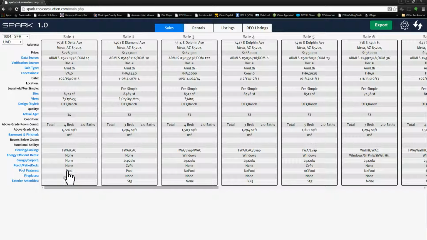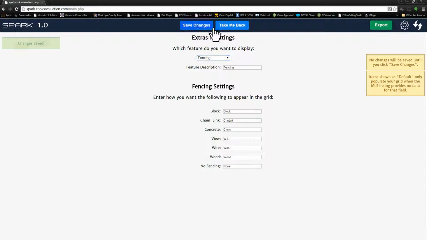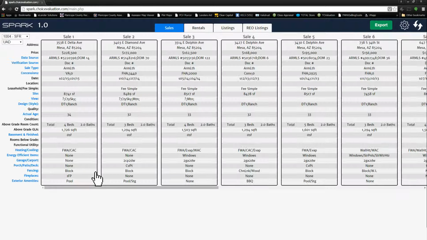So since a swimming pool in many cases is also an exterior amenity, we made it so that it knows when they both exist, and it will not populate them both. So if you have the swimming pool line in here, it's also not going to show you that there's a pool in your exterior amenities. But if I get rid of that swimming pool feature, so you can see it says pool and none, if I get rid of that swimming pool line, I make it fencing, Save Changes, take me back. Now you can see that the pool now populates in the exterior amenities field.